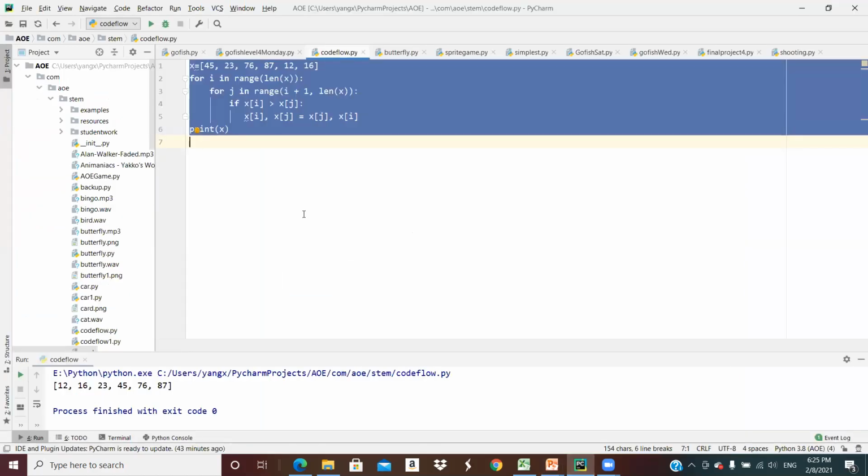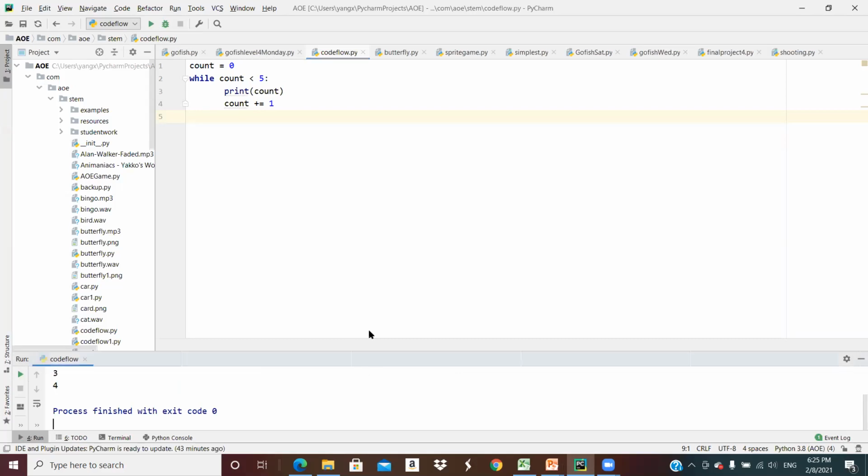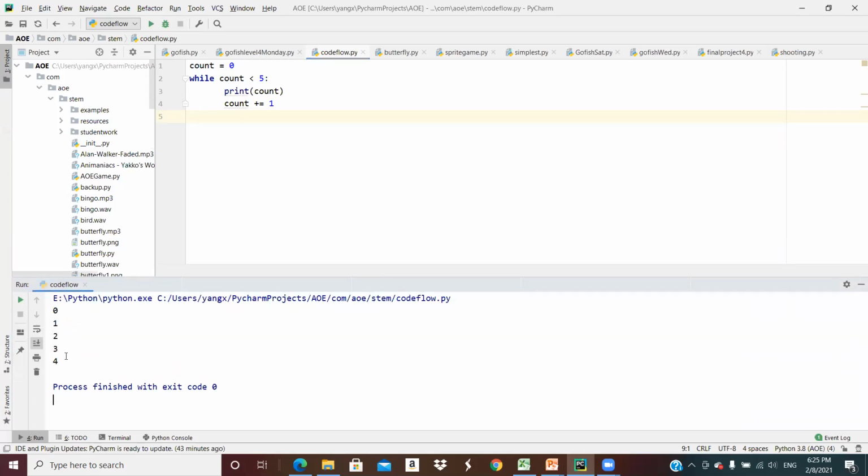So this is the loop. Let me run it. It will print out 0, 1, 2, 3, 4. Okay. You see, this is what I got.